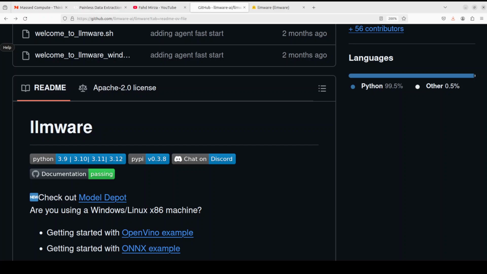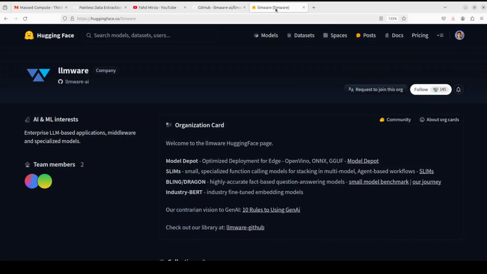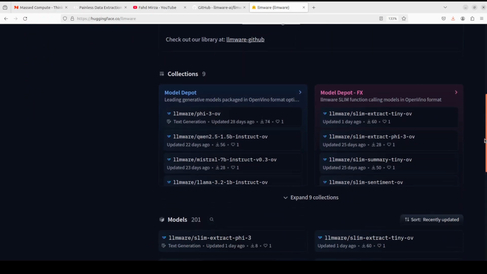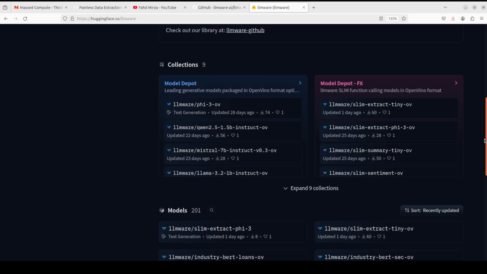In simple words, what they are trying to do, they have built this array of small language models or SLMs, which you can run on PCs, on edge devices, and they are focused and specialized on specific tasks. They have released this model report on Hugging Face, where they have heaps of models around RAG for function calling. You can run them in ONNX format, GGUF format, and also in the OpenVINO format. You can run them on Windows, on your edge devices, and on Linux.